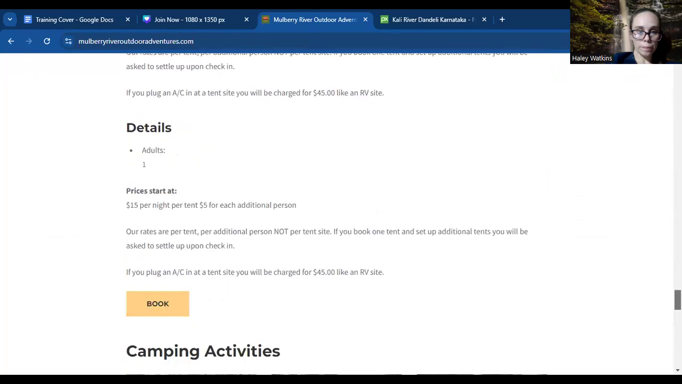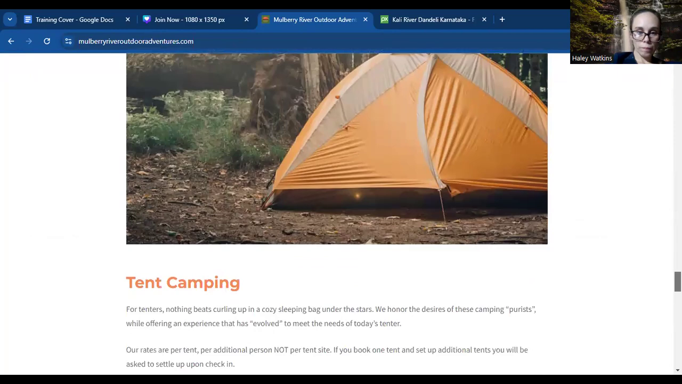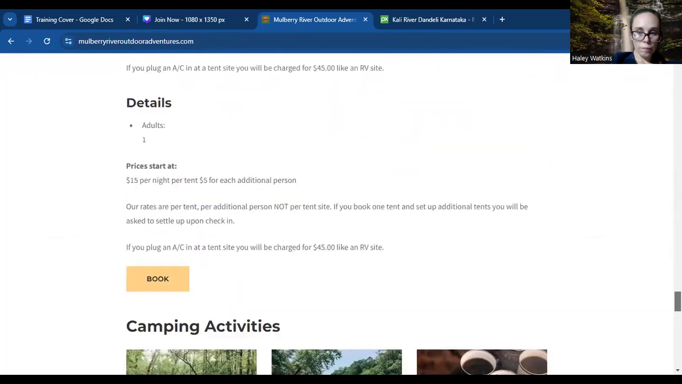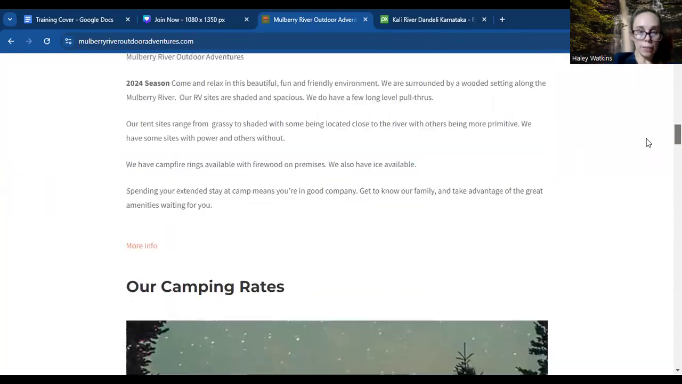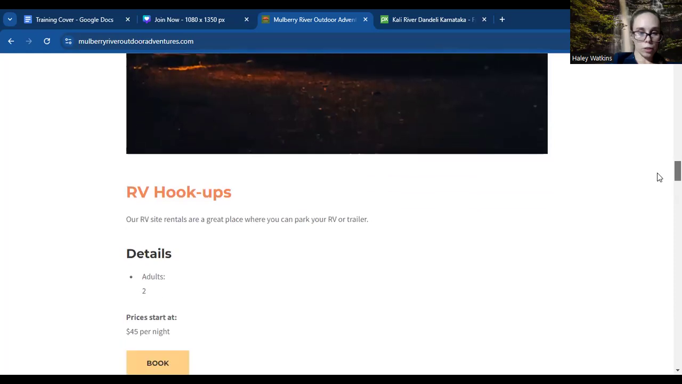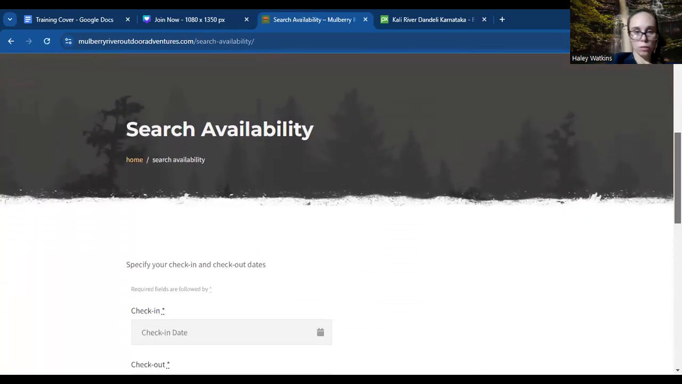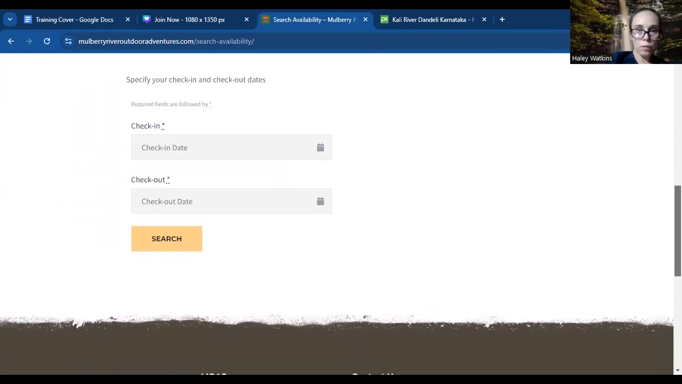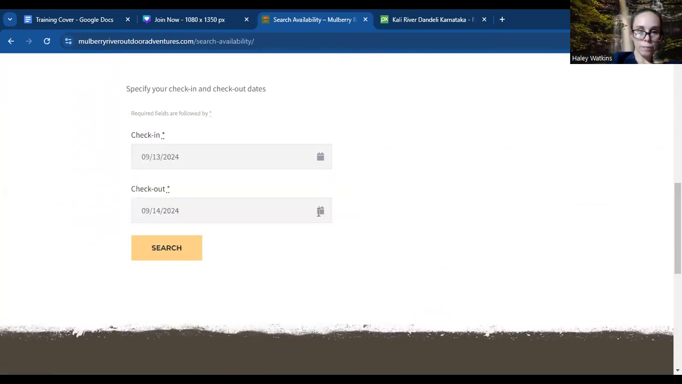Let's do RV hookup. And that's for people who obviously already have an RV, and they'll hook up to it. It's $45 per night. Let's go to book it to see if there are any extra taxes or anything like that added on.